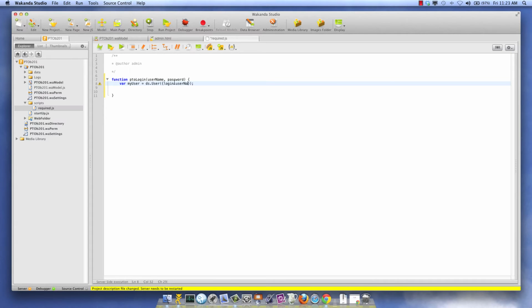The first thing I'm going to do is look at the login name and do a query on my user class, and I'm going to check that. If I don't find them, then I return false, and I'll just let Wakanda authenticate the user in case they were in the directory. But if I do find them in my user class, then I am going to authenticate the user.